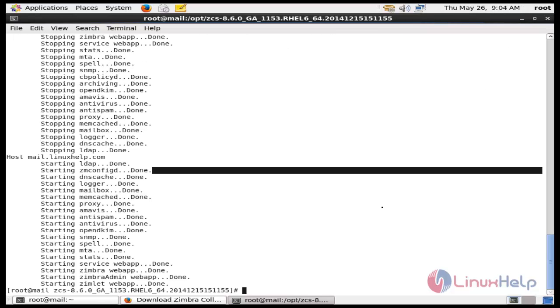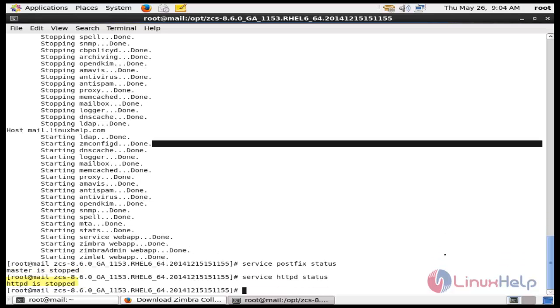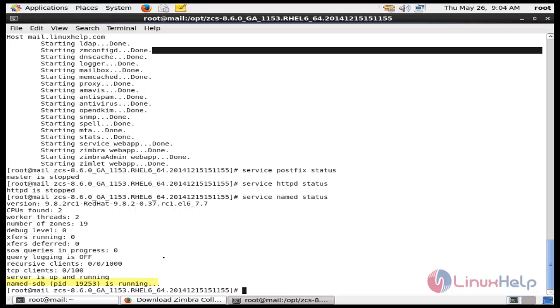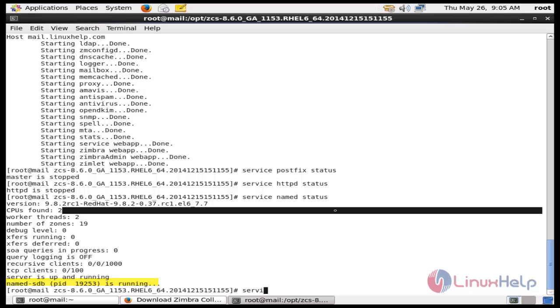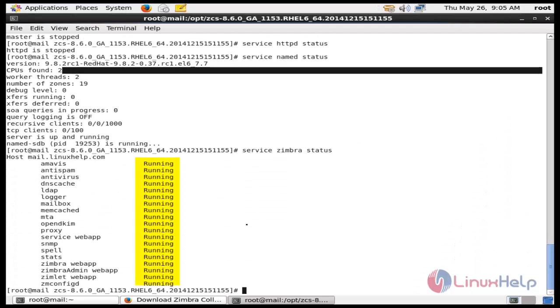So once the Zimbra is restarted, you need to check the services like postfix, httpd and named. Service postfix status, and this postfix status should always be stopped. And the Apache service is also to be stopped. And the named service should be on while using Zimbra. So now you can see the status of Zimbra. There you can see all the services are active now.